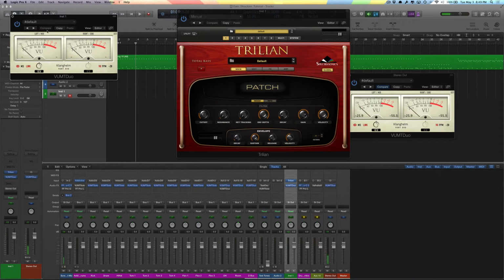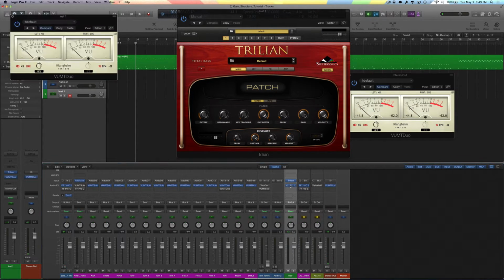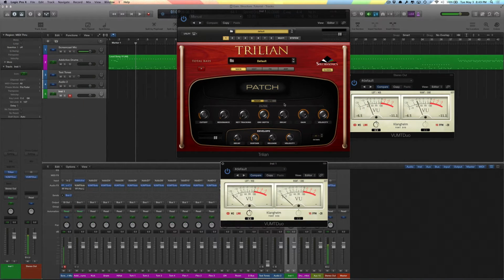What's going on here? Why can't I move this? Okay, so now if I hold down the key, we can see it's too hot. Let's adjust it. -20, everyone.